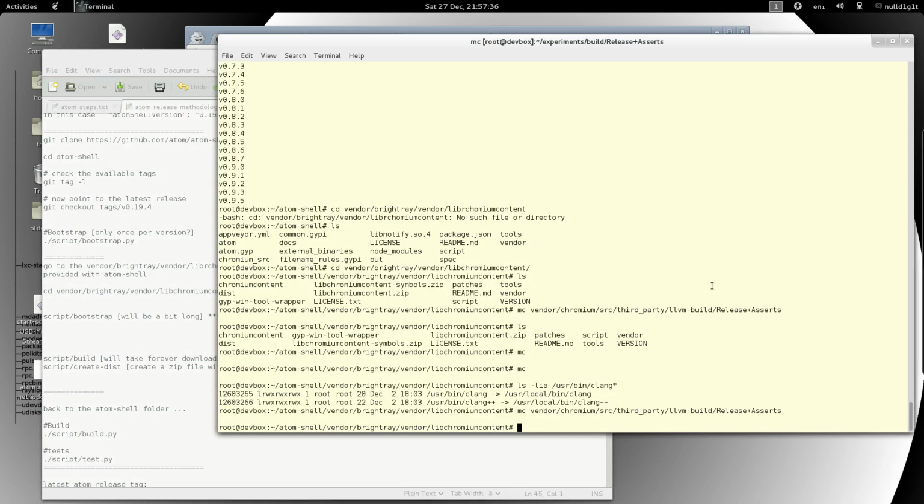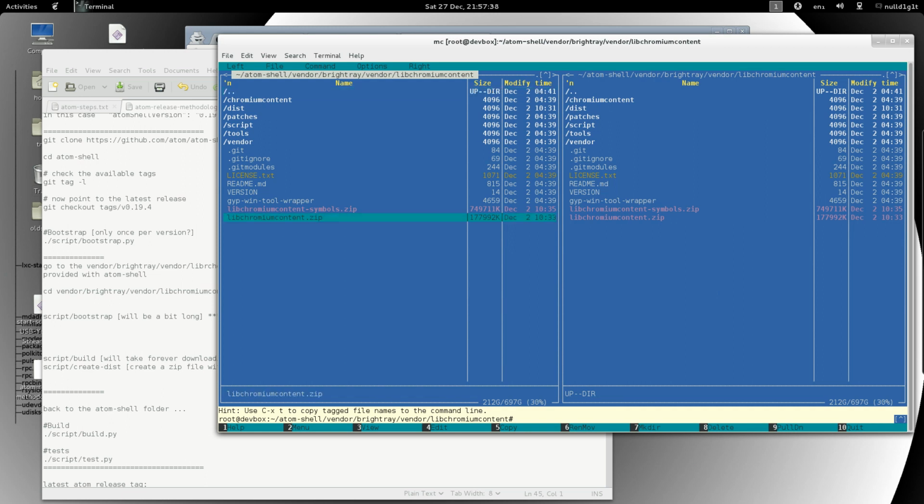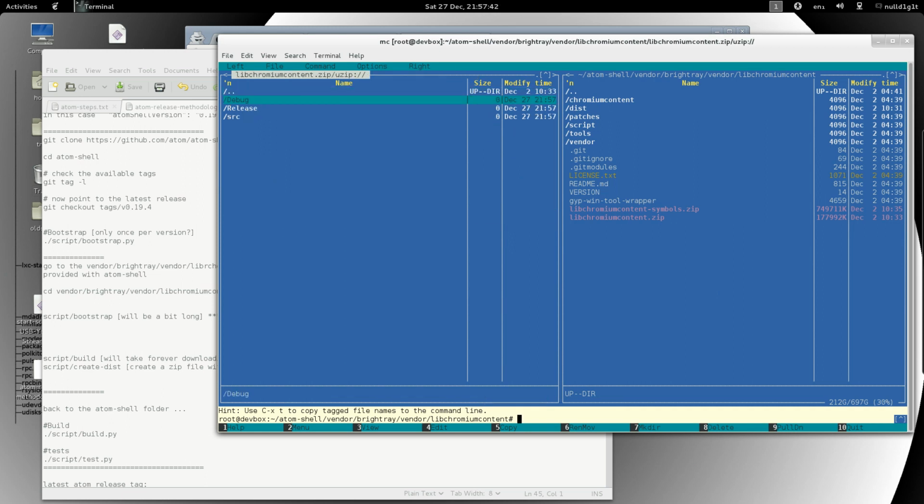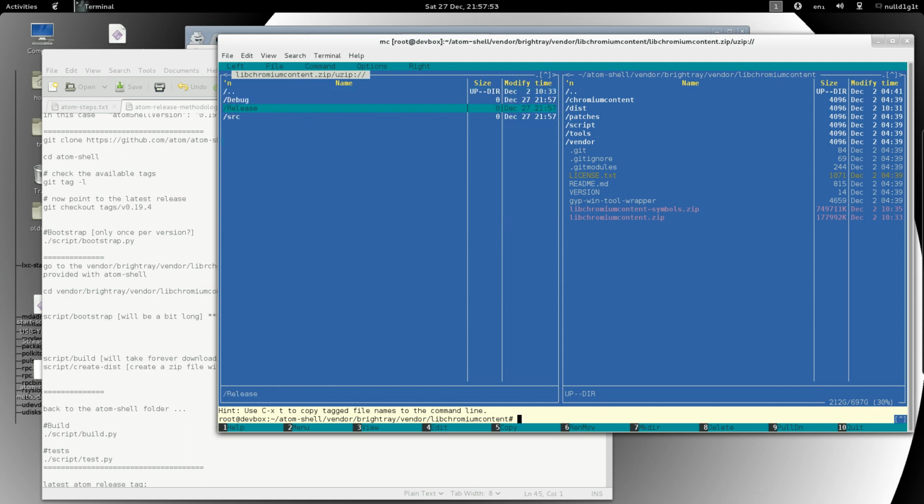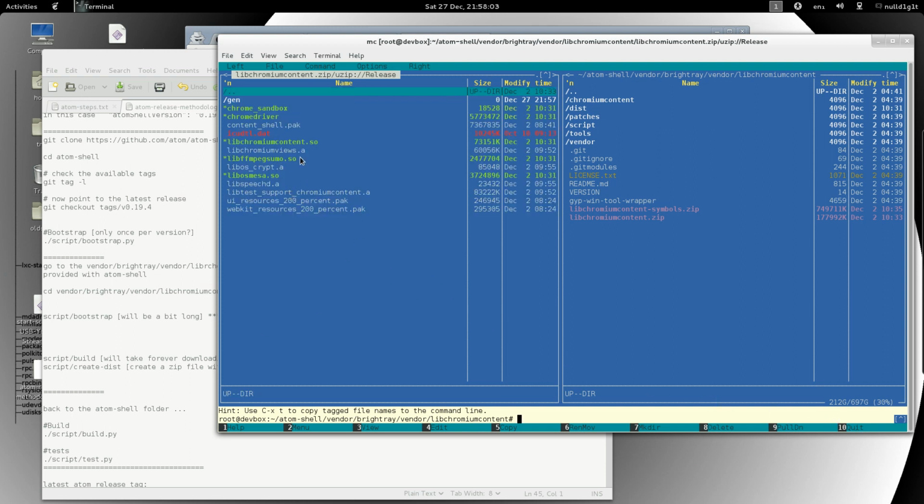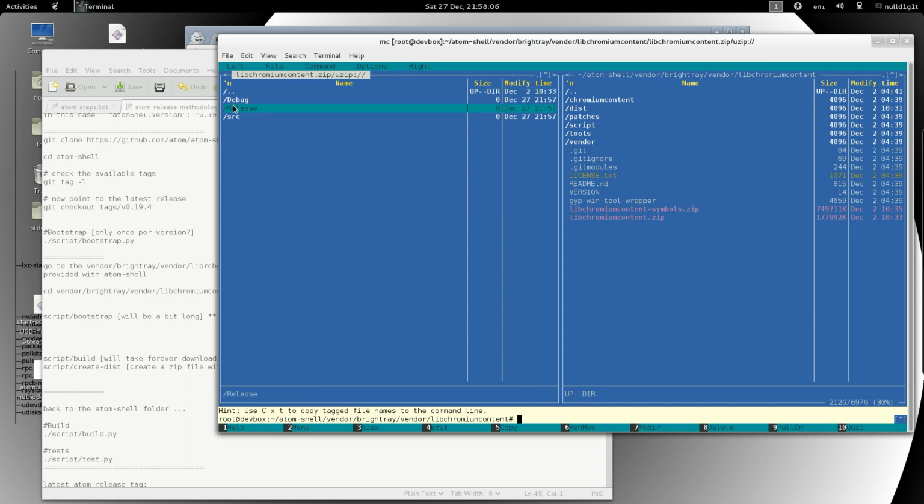So I'm going to show that to you. See, I have my libchromiumcontent zip file created. I go inside. You have the debug, the release. The release, that's what is important to us. And look at that. You have libchromiumcontent.so. So this stuff takes forever to build. Be patient. Do everything as I show, so you will not have much problem. And then you can get this particular release of libchromiumcontent.so.